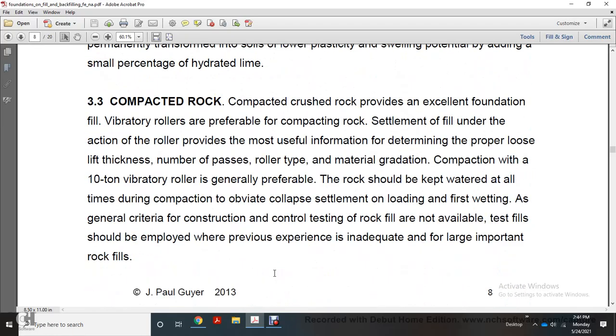Compacted rock, compacted crushed rock, provides an excellent foundation fill. Vibratory rollers are preferred with compacted rock. Settlement of the fill under the action of the roller provides the most useful information to determine the proper loose lift thickness, and number of passes for the roller and type of material.